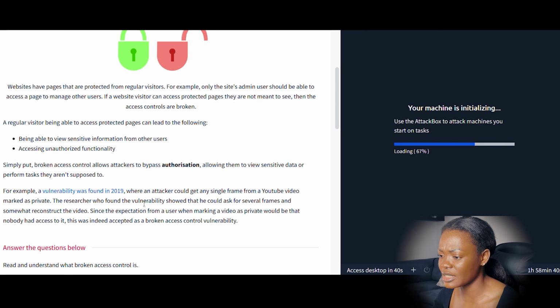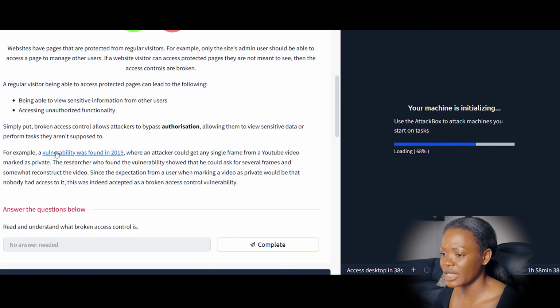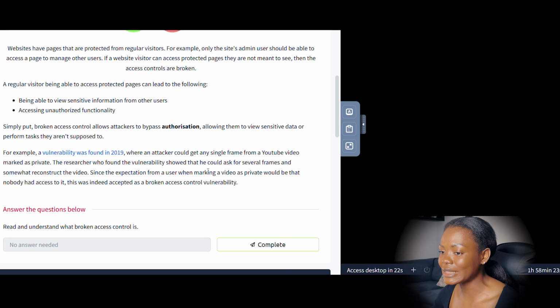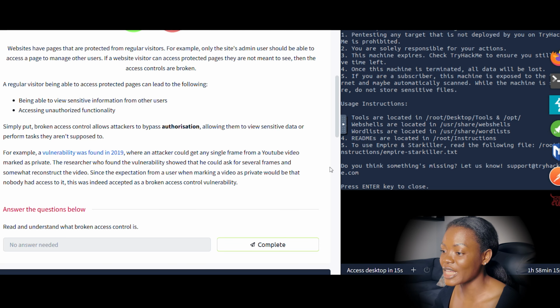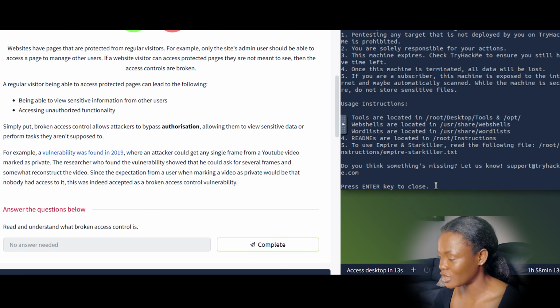And as you can see, they mentioned an example here in 2019. It's very recent. How an attacker got access to a frame for a YouTube video marked as private. So if you're trying to upload a video into YouTube, and as you're uploading, you kept it as private, normally nobody should have access to it except you. And an attacker was able to have access to it.